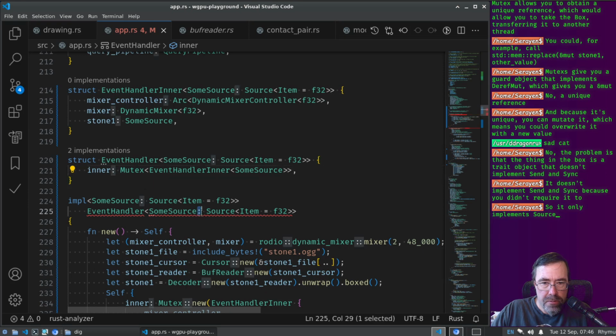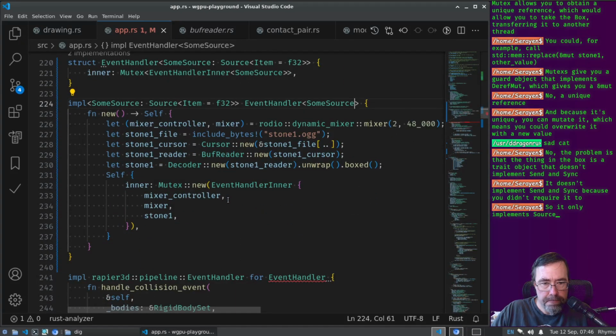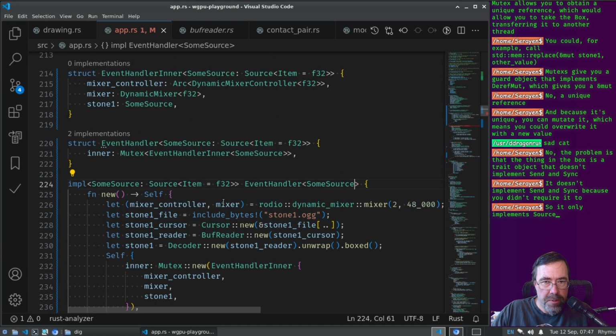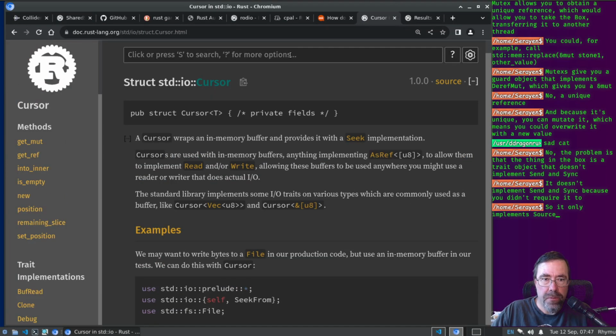It's this, right? You see, now it's fine, right? Because I don't have a box. The problem is that the thing in the box is a trait object that doesn't implement Send and Sync. It doesn't implement Send and Sync because you didn't require it to. It only implements Source. So I could go back to a box if I make sure it's Send and Sync, which I think it is, right?